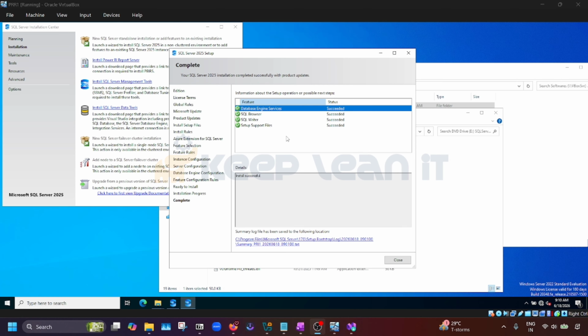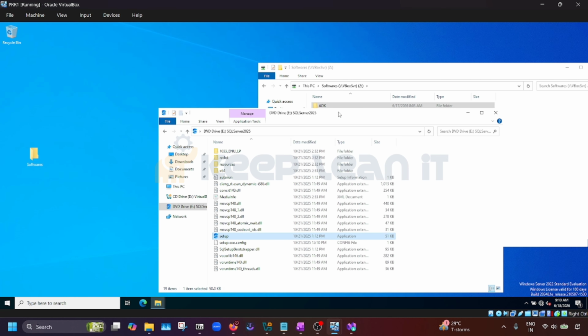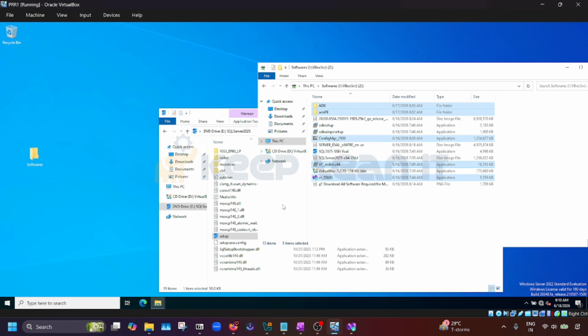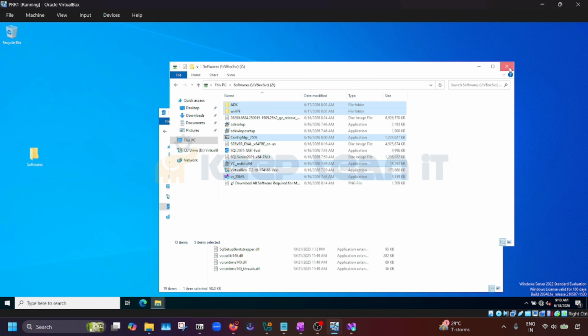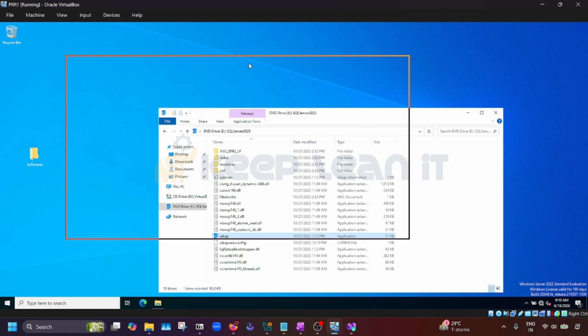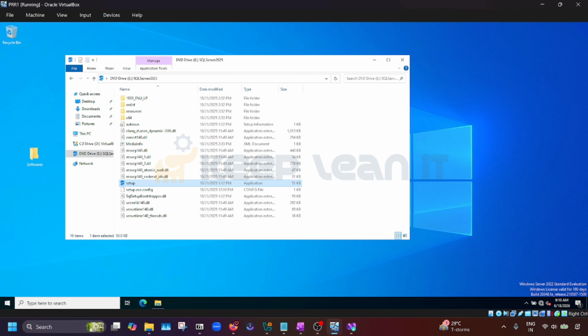So now the installation is almost completed. Let's close it. Now we need to install the ADK. SSMS I will show you in the next video, because SSMS is the new version and the installation is somewhat different from the older version. It will install like the Visual Studio installer, differently. For now, we'll try to install the ADK.